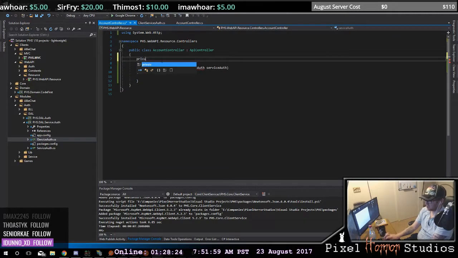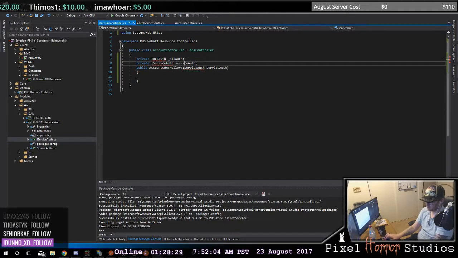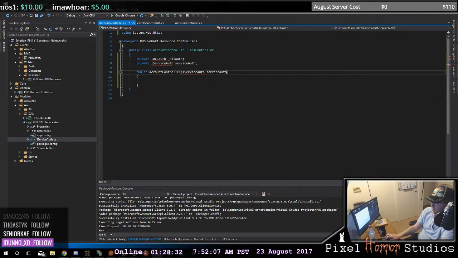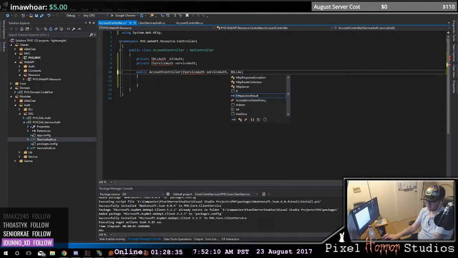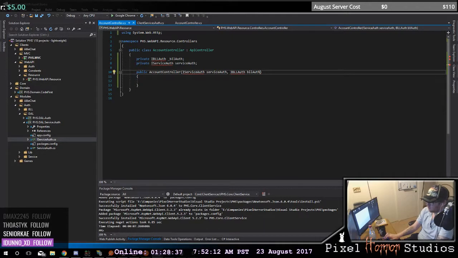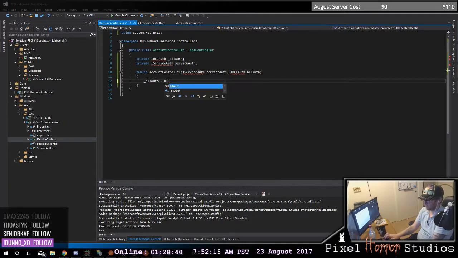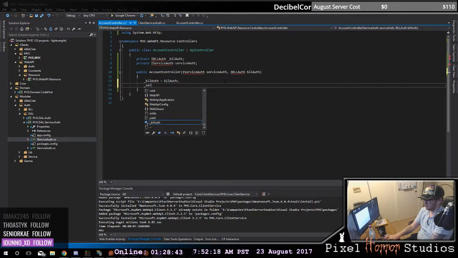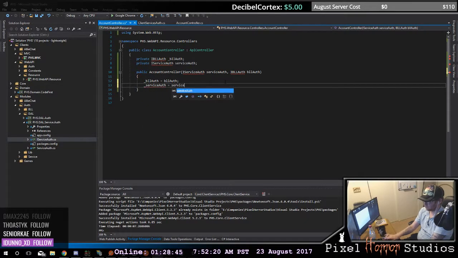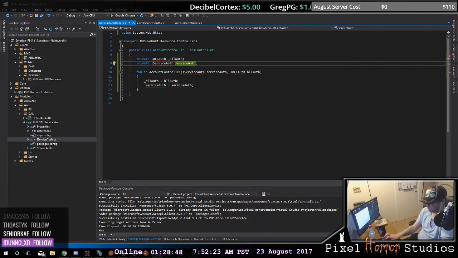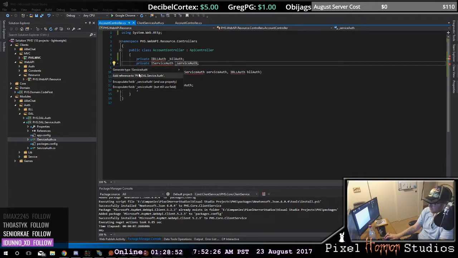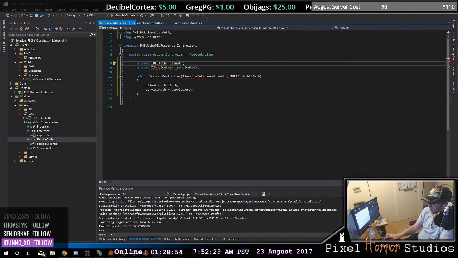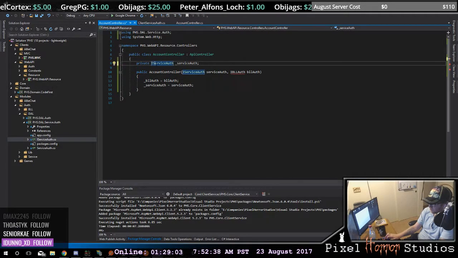So we're going to do a public AccountController with IServiceAuth. And then also, you're going to need to bring in your IBLLAuth. Now we have a BLL auth equal to my BLL auth, and then we're going to have my service auth equal to my service auth. Let's add this. And then I added my references. Accounts controller and my web API is going to be having to hit my... No, wait, we don't need this.